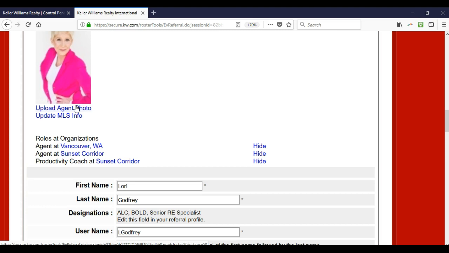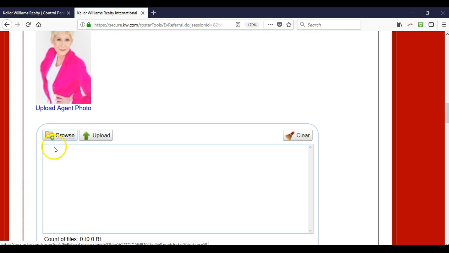And the good news is once you click on Upload Agent Photo, just click the Browse option so you can actually browse for this picture wherever it might be on your computer.